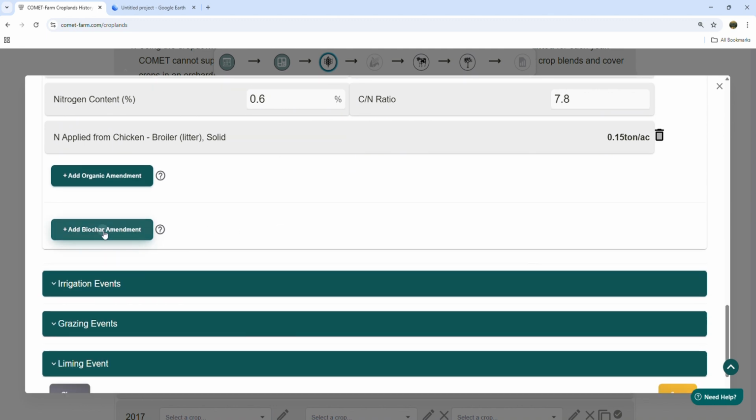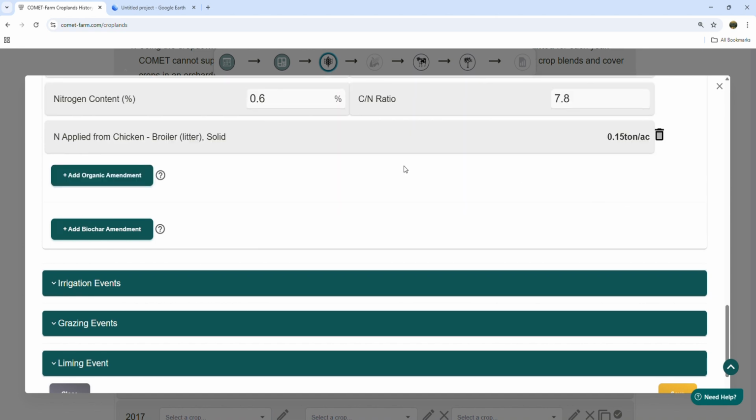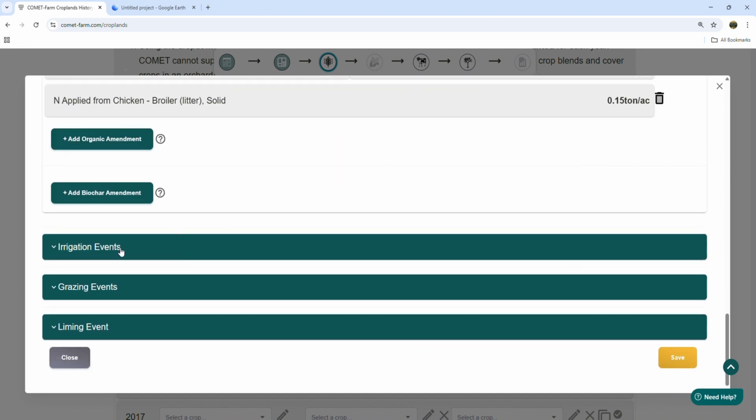We have also added the ability to add biochar to your field. Again, I'm not going to be adding this to my alfalfa, but just wanted to give you a visual. And next we'll move on to irrigation.